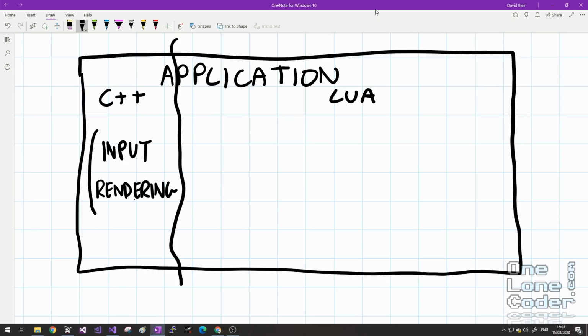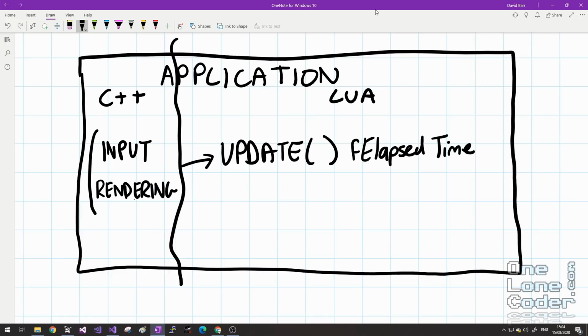And for every frame of our rendering loop, we call some sort of update function in Lua. With this update function, we pass the equivalent of our elapsed time, or delta time between frames, and we use Lua to update every single object. So the position of an object, all of the kinematics and velocity stuff, all of the collision detection, and everything else happens in Lua. We just simply use C++ to do the input and the rendering.